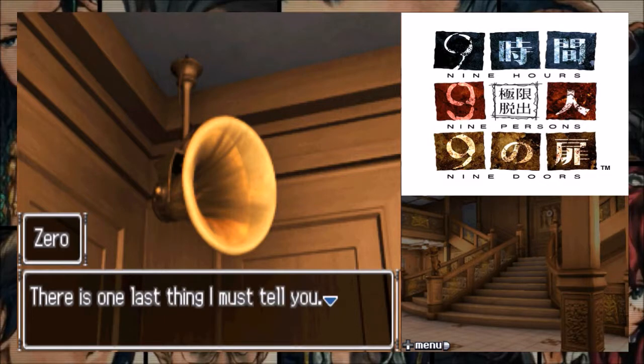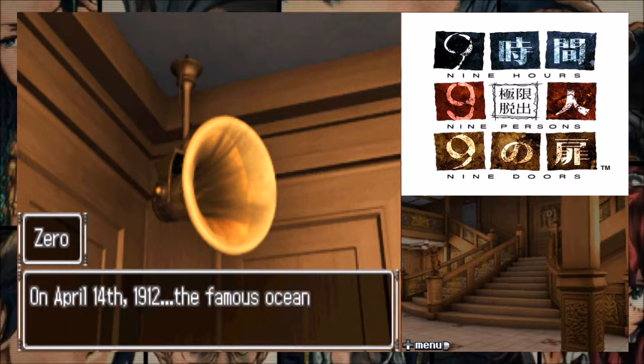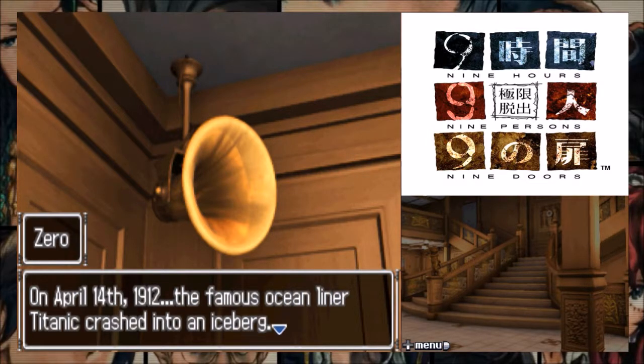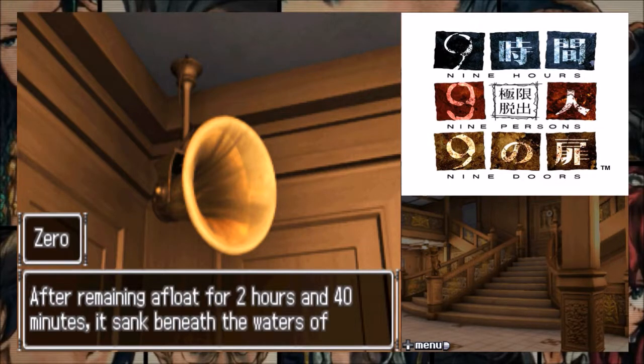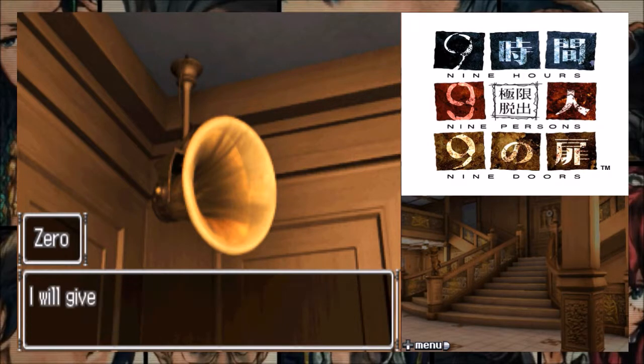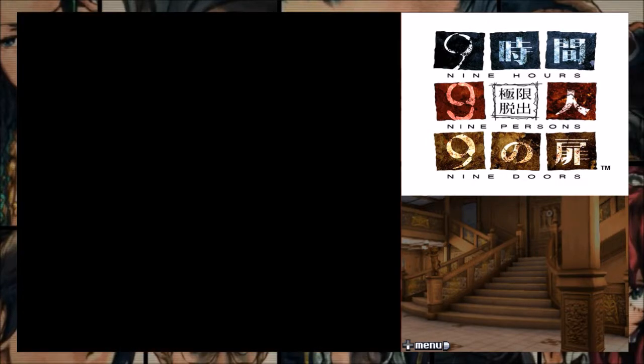There is one last thing I must tell you. As you have no doubt surmised, this ship has begun to sink. On April 14th, 1912, the famous ocean liner Titanic crashed into an iceberg. After remaining afloat for 2 hours and 40 minutes, it sank beneath the waters of the North Atlantic. I will give you more time. 9 hours. That is the time you will be given to make your escape.